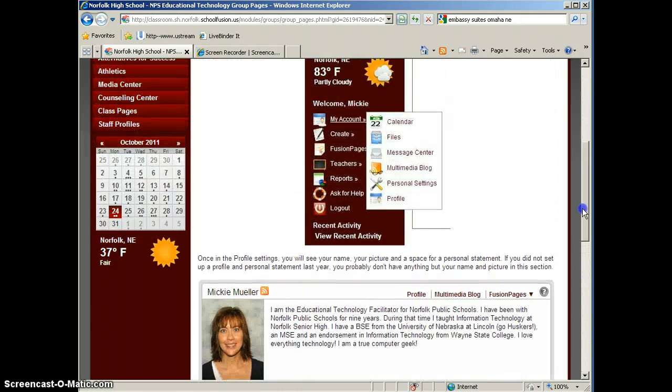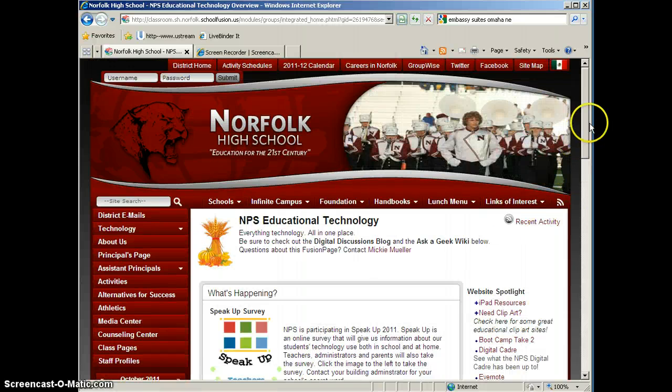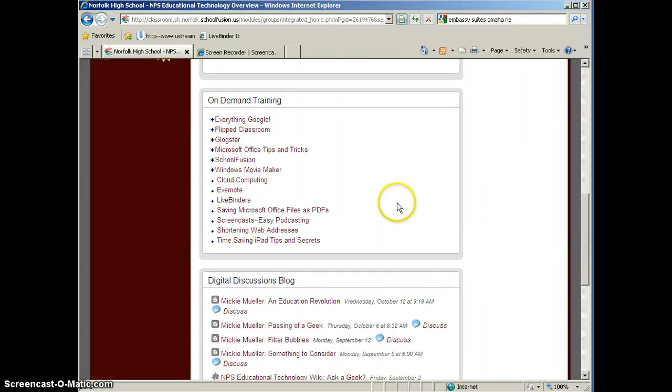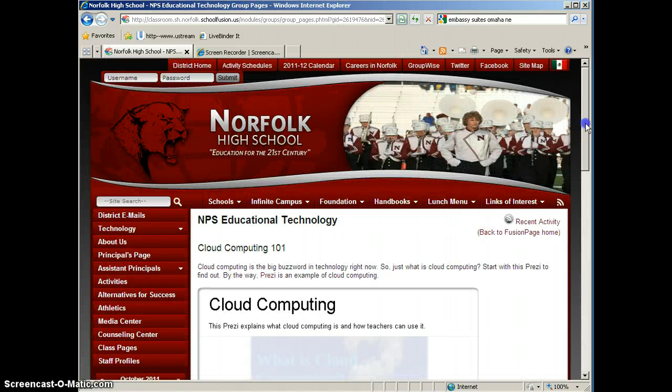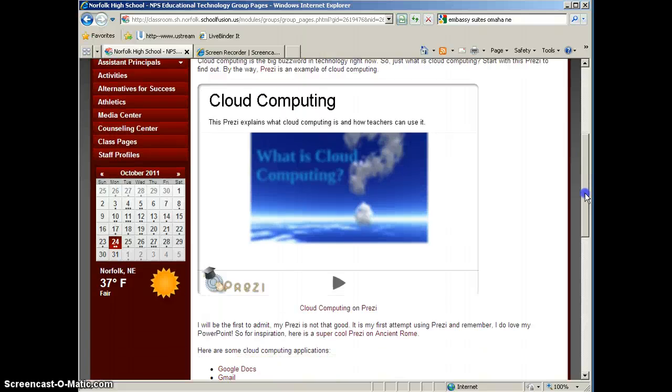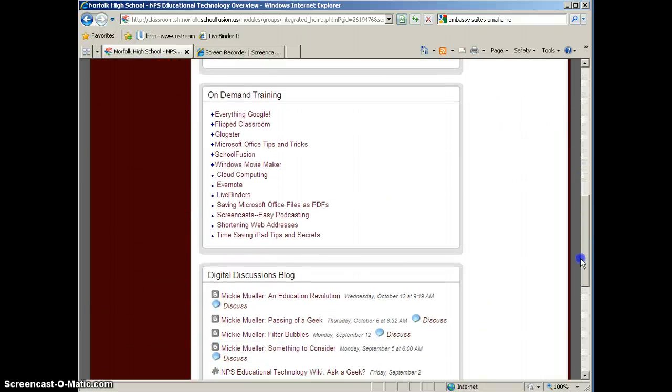We'll go back to the educational technology page, and we can do that by simply clicking the Back to Fusion Page Home link up here on the right-hand side. You'll see that I've put together a variety of resources for School Fusion. I also have started some things on Google. Lots of you are interested in flipping your classroom. I've compiled some resources on flipping your classroom. And then there's some just simple one-page resources. If you weren't able to attend our Geek Gathering, you can check out the cloud computing resources that we talked about at our Geek Gathering, including a Prezi that explains what cloud computing is. So just a variety of resources that you can access in the on-demand training section.